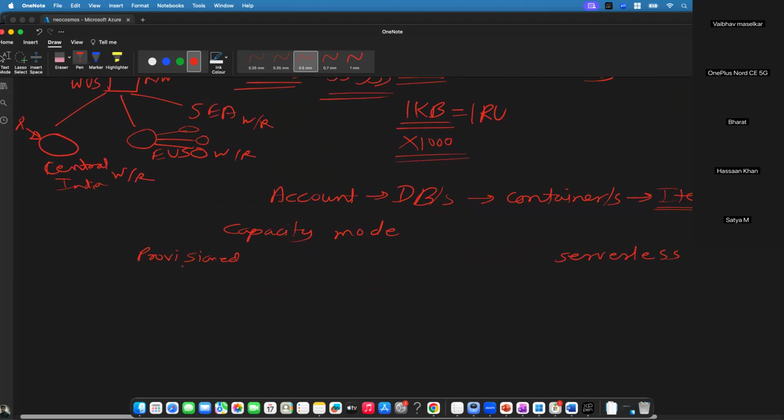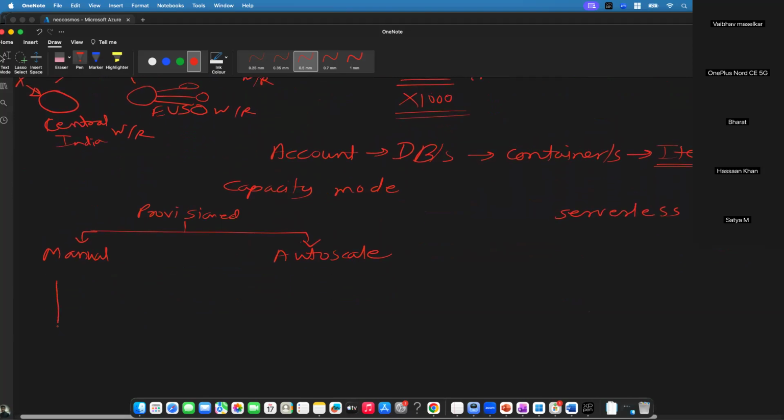Now, what is meant by provision? Provision means you are blocking those RUs. It means you are reserving your RUs per second. So in provision, there is one option for manual and one option for auto scale. Now, manual means you are reserving that number of RUs per second. If you are reserving it, it means you need to pay for it.